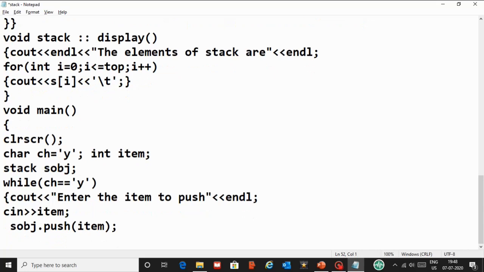After that, I want to call the display function also, because every time I push, I want to see the stack elements. Fine. Dot.